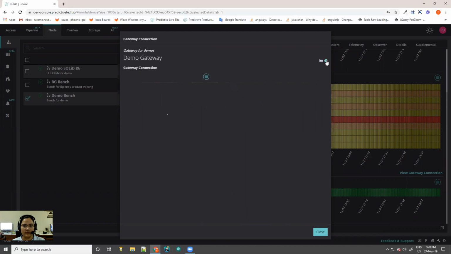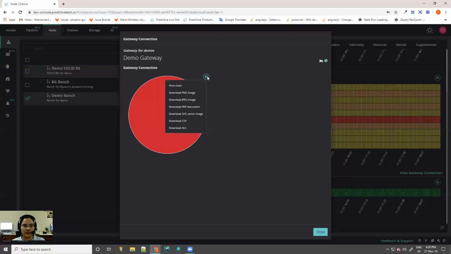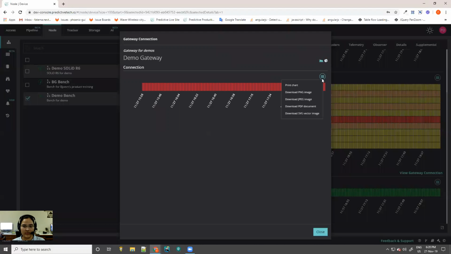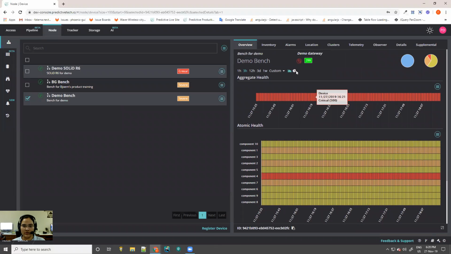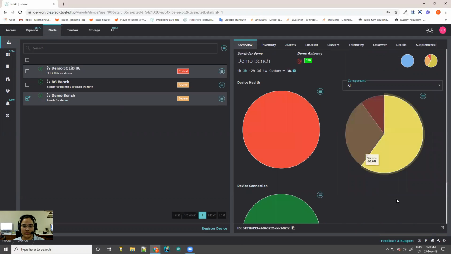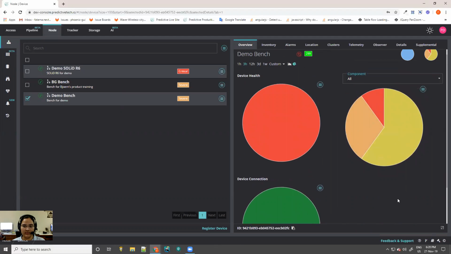We also have the option for pie charts. We have the option of printing the chart and downloading various types of images. Also, we have the option for downloading CSV and XLS as well. For the heat map, it goes for the same. We also have the pie views for all the rest of the heat map charts.